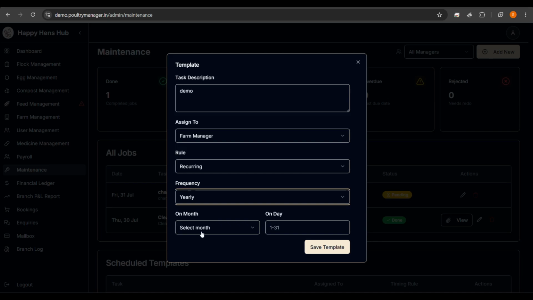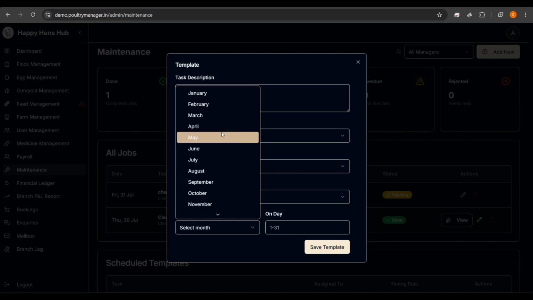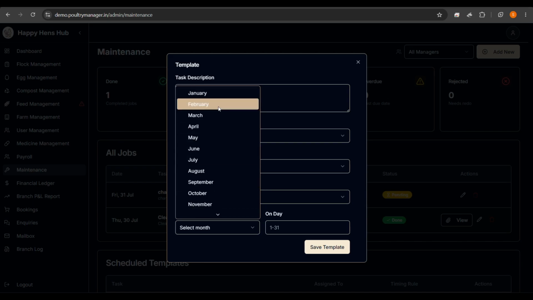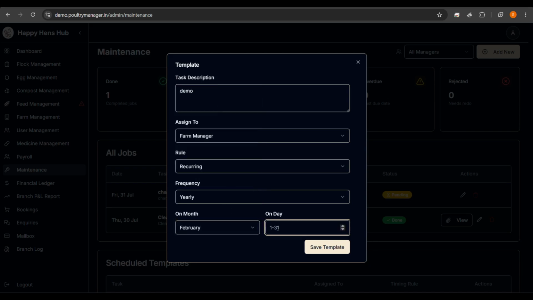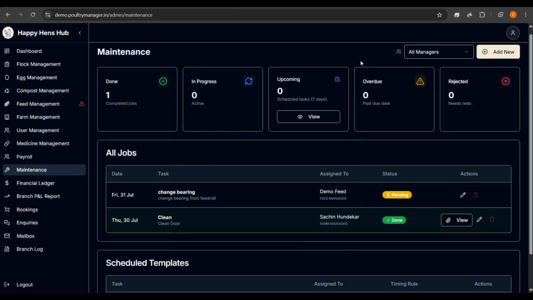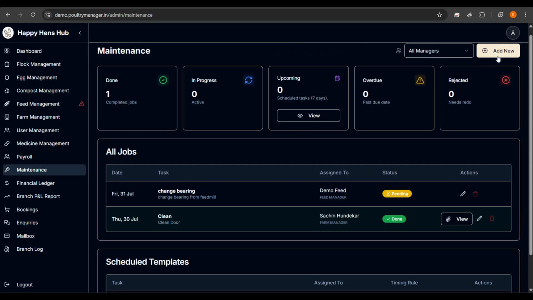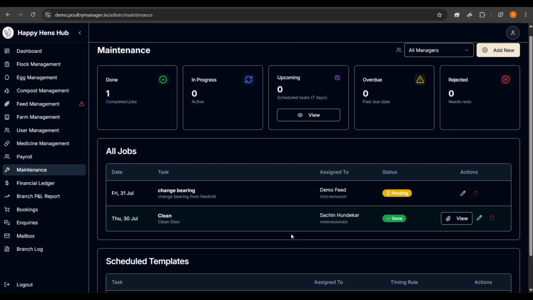And for example, in a year, in summertime, some particular jobs need to be done before summer begins. So you can select like this, and any date, 15, so you can save this kind of job with schedule. So this will be automatically created according to the templates.